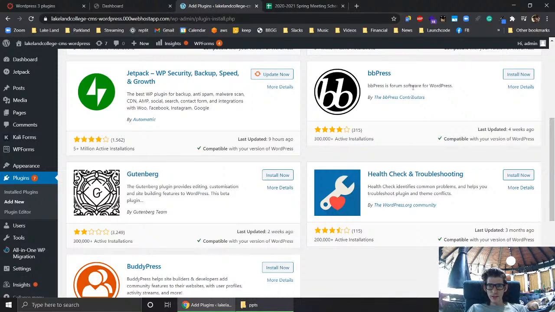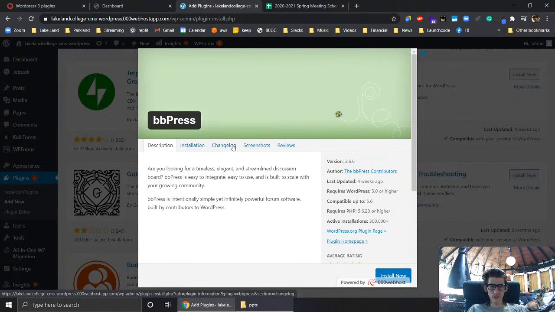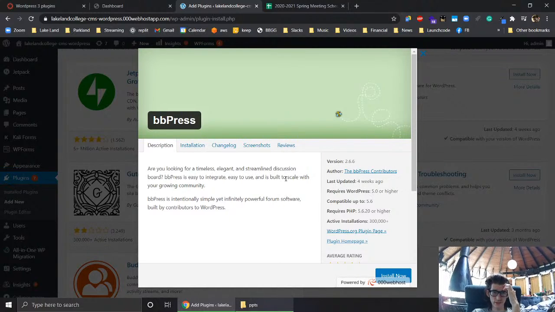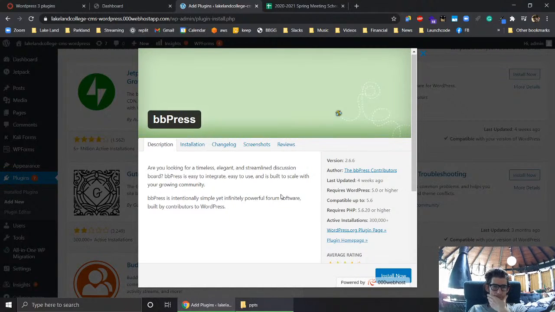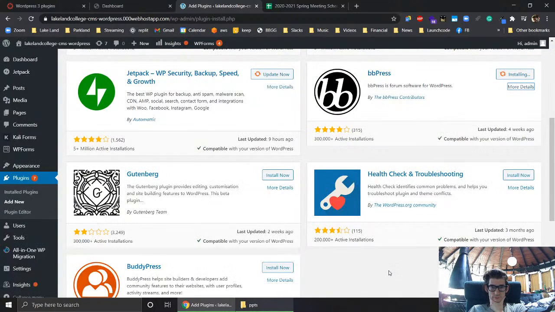This bbPress says forum software for WordPress. This might work. Streamlined discussion board. Easy to integrate, easy to use, and is built to scale with your growing community. Alright. Oh, it's intentionally simple yet infinitely powerful forum software. Well, they think very highly of themselves. So I'll try that one.